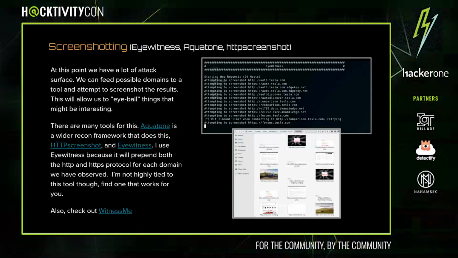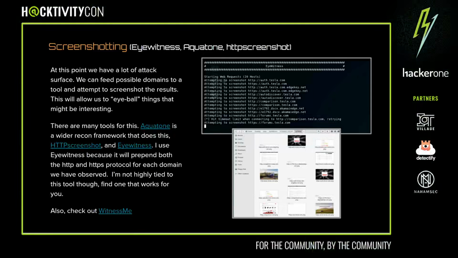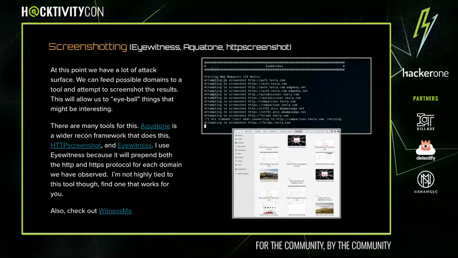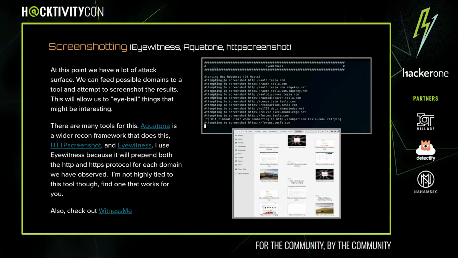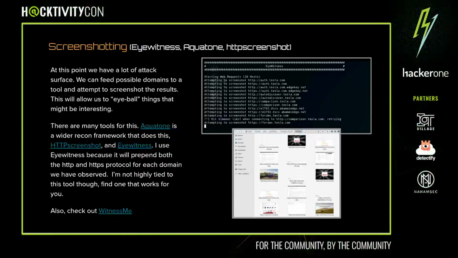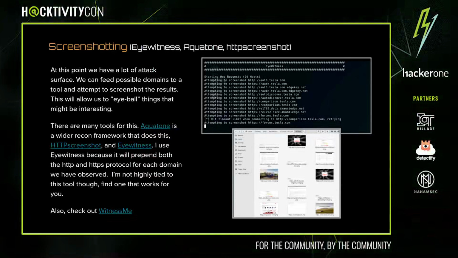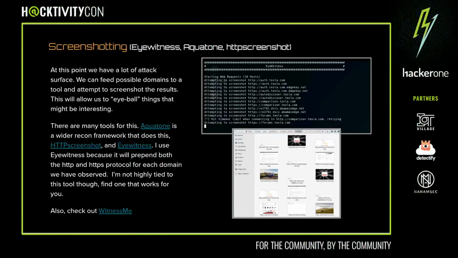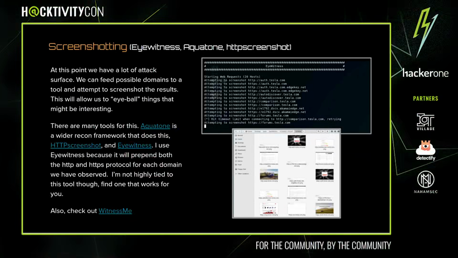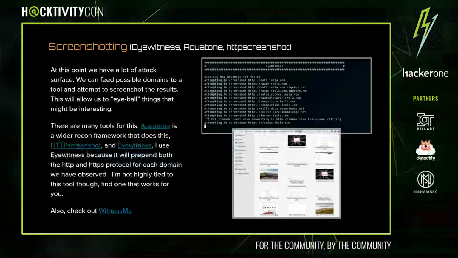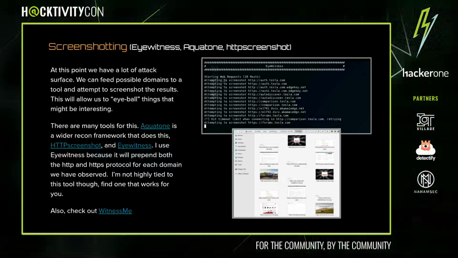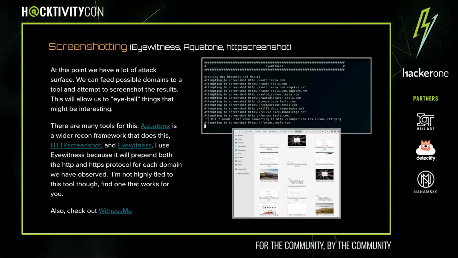But really what you're trying to do here is get an HTML report that has screenshots, or a folder full of screenshots, and just kind of eyeball them and be like, oh yeah, that site looks super old, or that's a CMS I know is vulnerable to something, or anything that's not the main page, basically. So you can use screenshots to prioritize your work in bug bounty hunting.